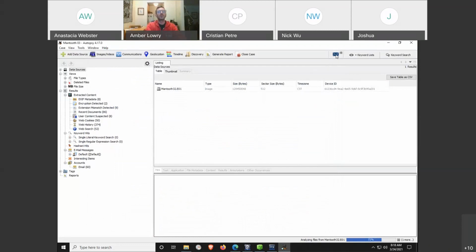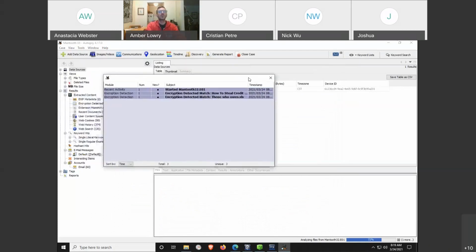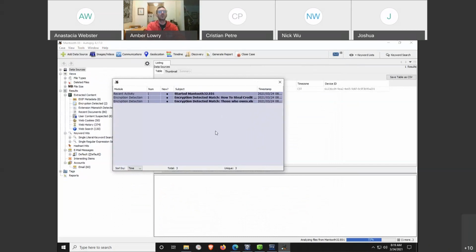We can also take a look at how the ingest modules are processing. This will let us know whether or not they've been successful, whether or not they failed, or they're taking a lot of time.